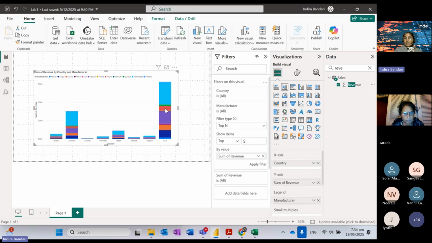After doing that, is it applying here? Can you see top 5 yet? I'm still seeing 12, right? So in order to apply that, you need to click on apply filter here. See, now you can see 1, 2, 3, 4, 5. So our top 5 manufacturers are Aliki, Curus, Natura, Pirium, and Van Astal. Okay, so now you understood how you can do top N.